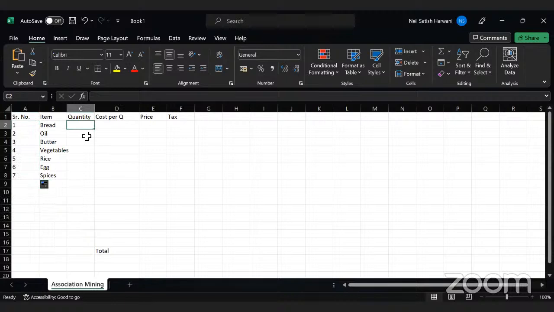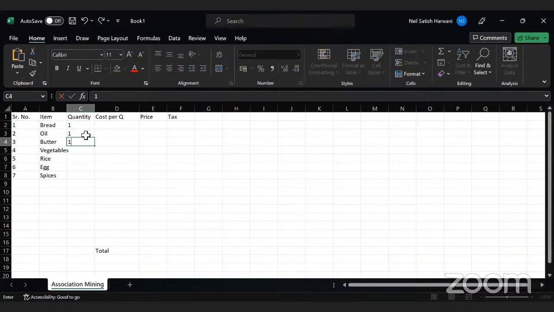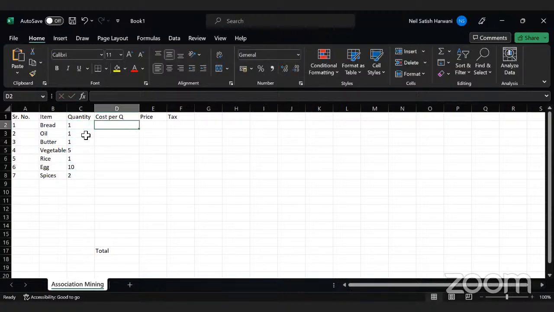Okay. Quantity, let's say bread is one, oil is 1 liter, butter is one. You buy 5 types of vegetables. Rice, let's say 1 unit. Egg, let's say 10. Spices, 2 packets. Whatever the packets may be, for simplification, I'm just writing.